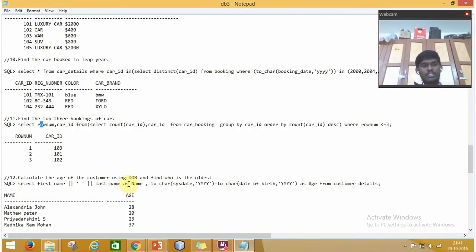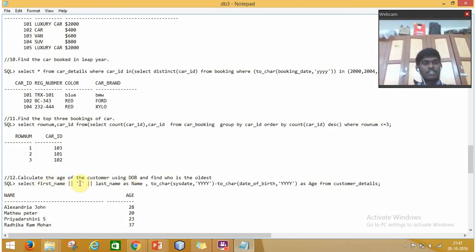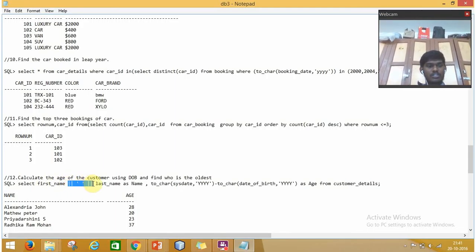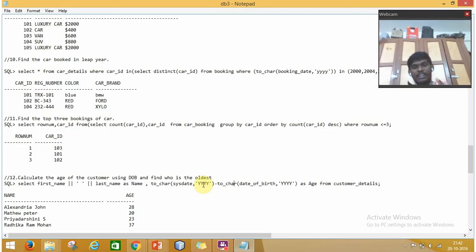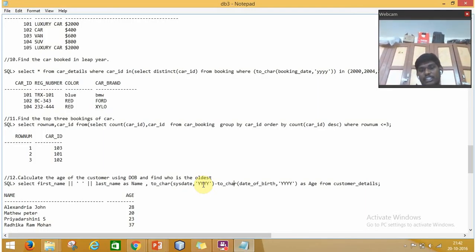Calculate the age of the customer using date of birth, and find who is the oldest. So it's like system date minus date of birth. You can change it very easily, system date minus age. You can see, select the name. This is used for concatenation. I give a space and the last name as name, and to_char of system date comma year minus. I'm changing it from number to character, normal character, and date of birth comma year. I'm taking only the year here, and I'm subtracting from the system date the date of birth, so we can get the age here.